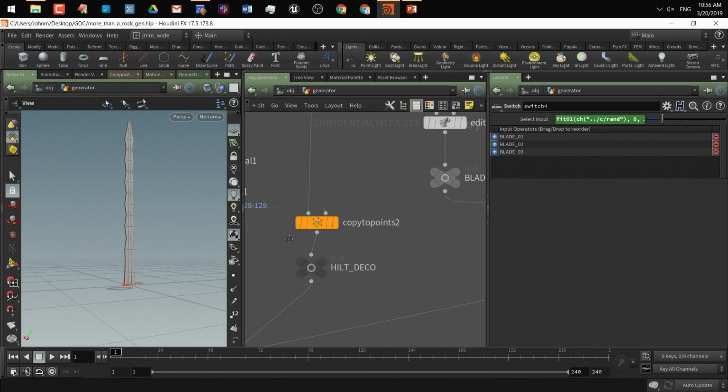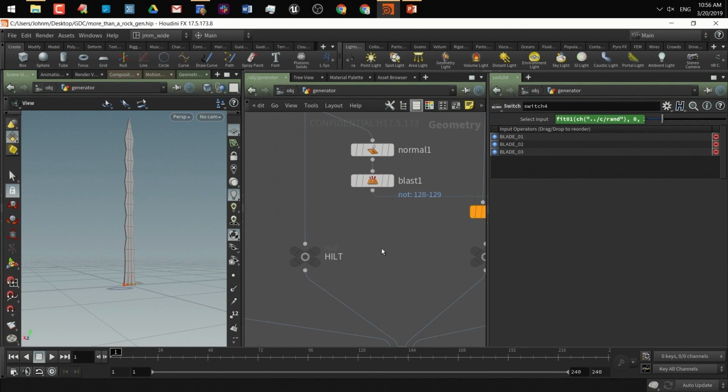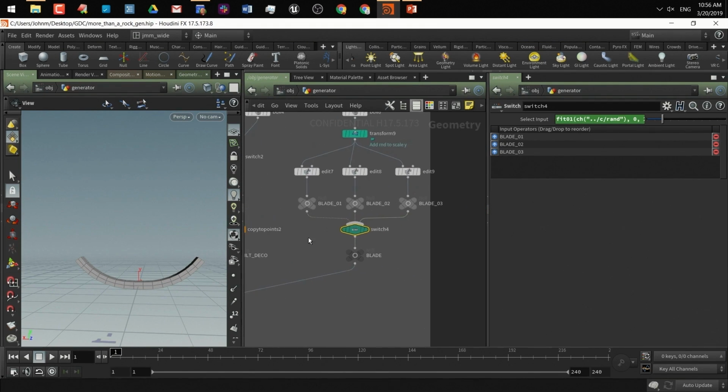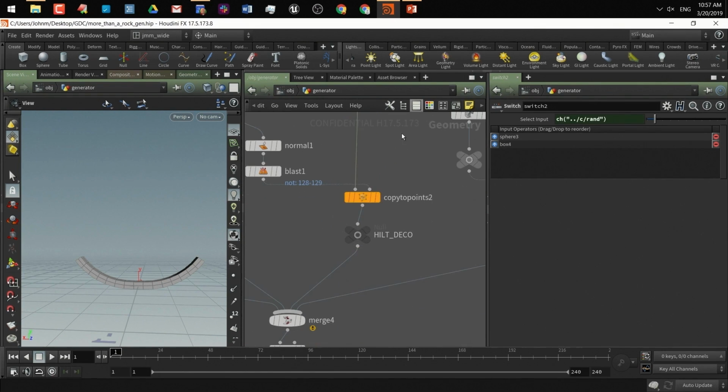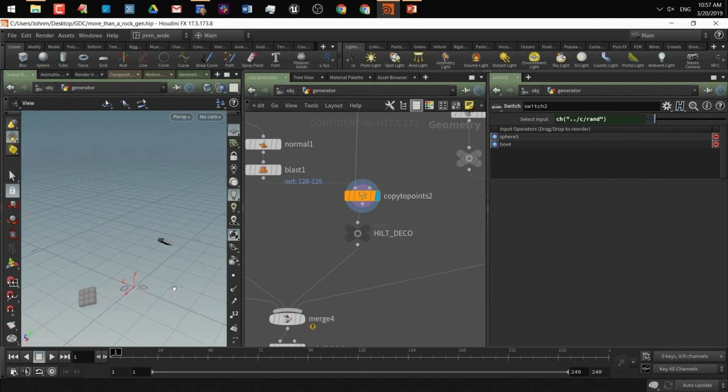We did the same thing with the hilt and the hilt decoration. So a hilt looks something like this. This is the part, of course, where the blade comes down to meet the handle. And then I have different decorators that go onto those. Some of them are round, some of them are square. Again, here's a switch that's pulling either a sphere or a box to put on the end of each of those things. Okay, so we get something like that that sits on the end.